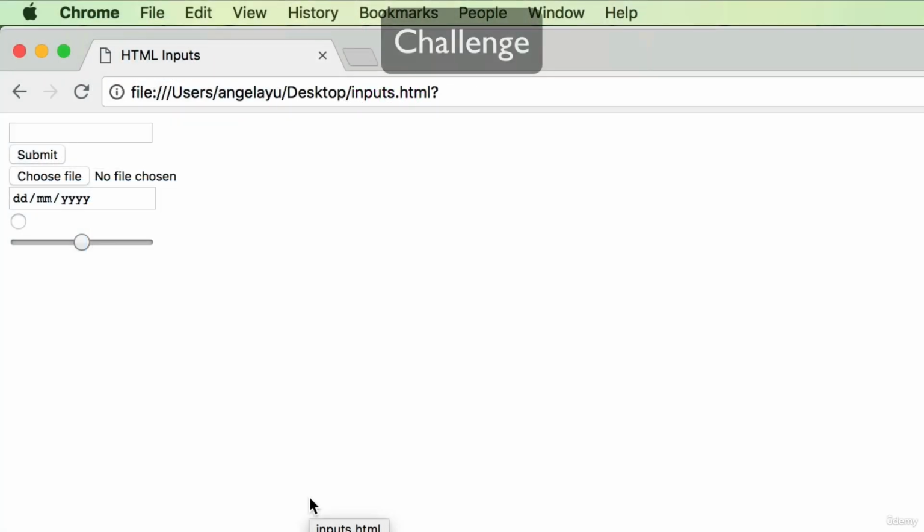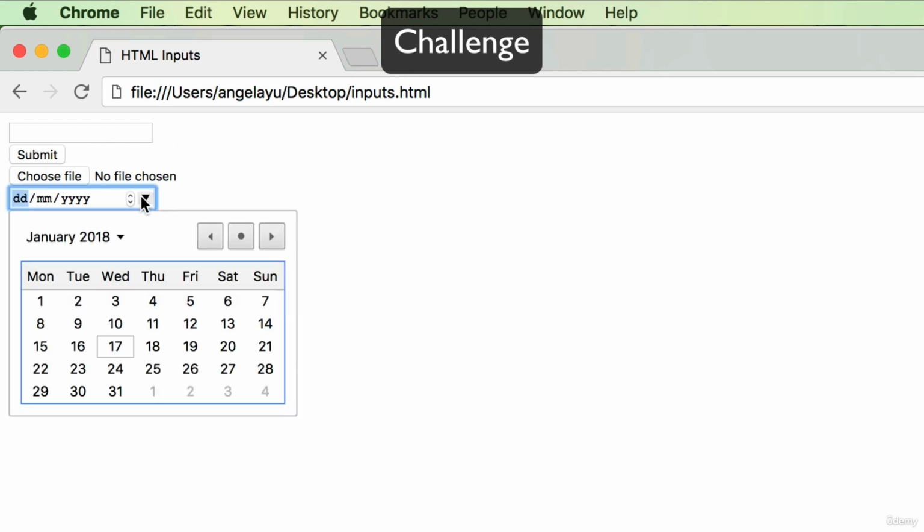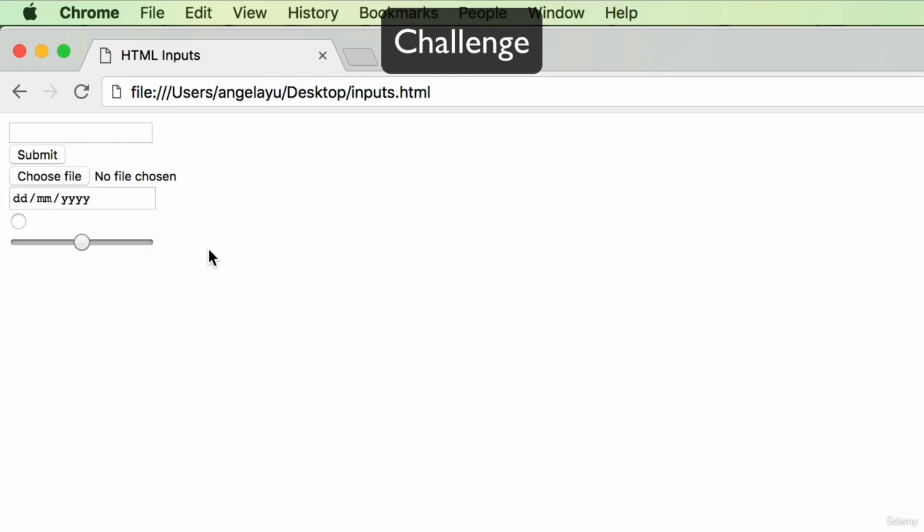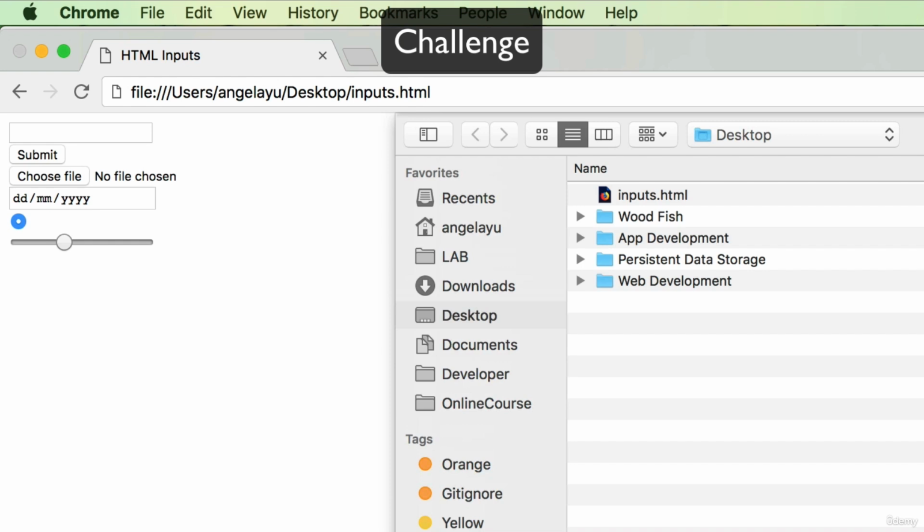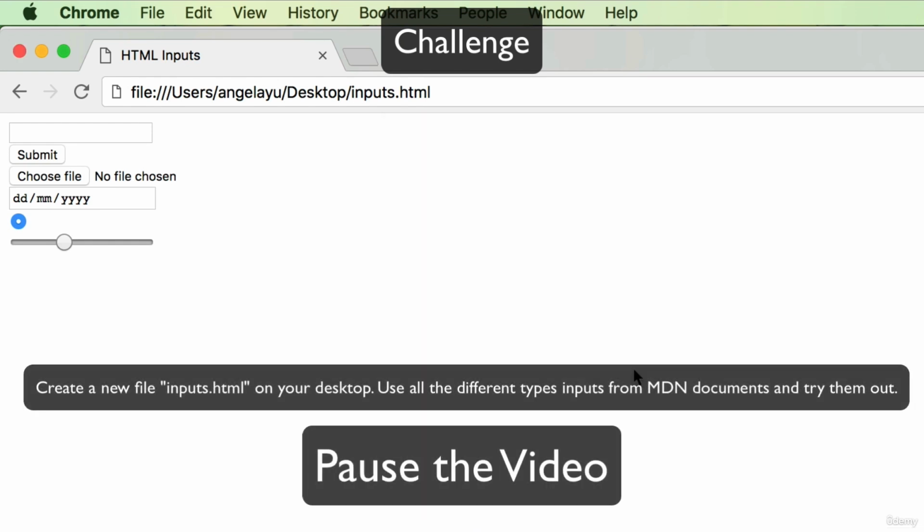But I want you to look through the MDN documentation for the input HTML element, and I want you to create a new HTML file that you're going to put onto your desktop, and you can open it in order to see it live in action. For example, the date picker now works and my range can be toggled. I can switch my radio button on. I can choose a file and a whole bunch of things. So use it as a living notebook, if you will.